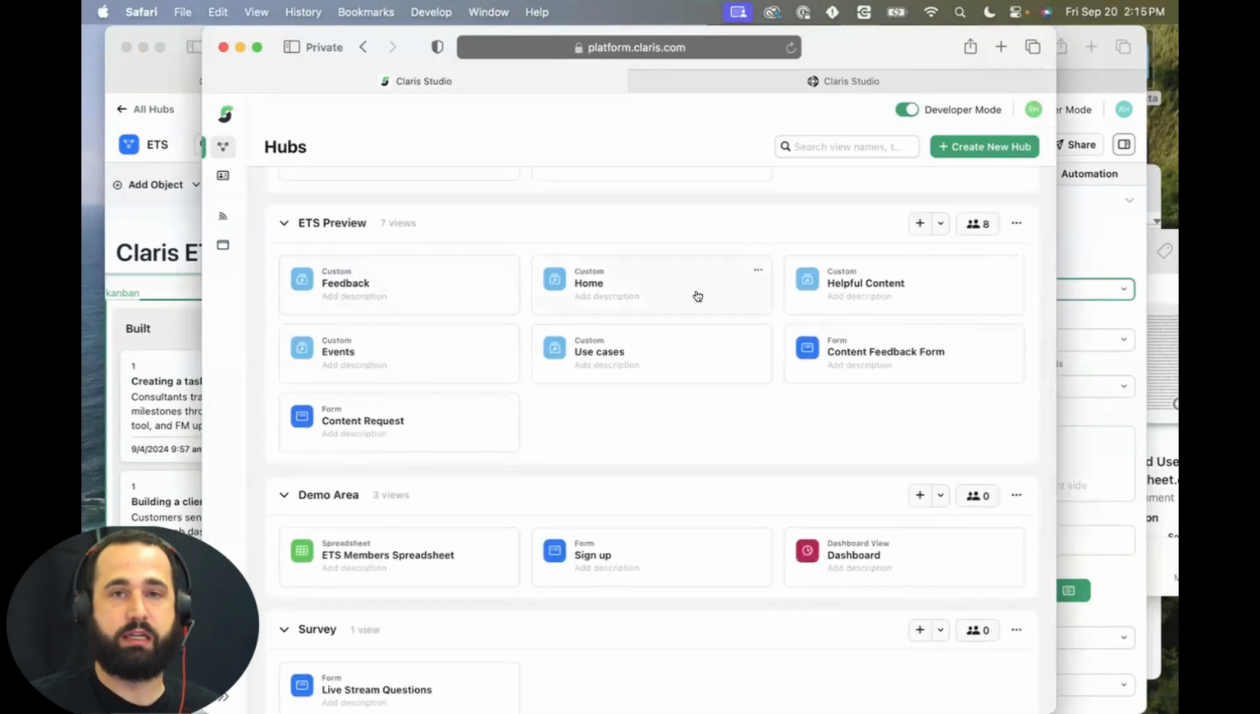So they may be coming in and making a comment on one of the messages that I have in the home screen, or they could be creating new bugs or feedback, or submitting new use cases, or feedback on events. All of those things are happening in all these different views. All these different views have different tables underlying them.